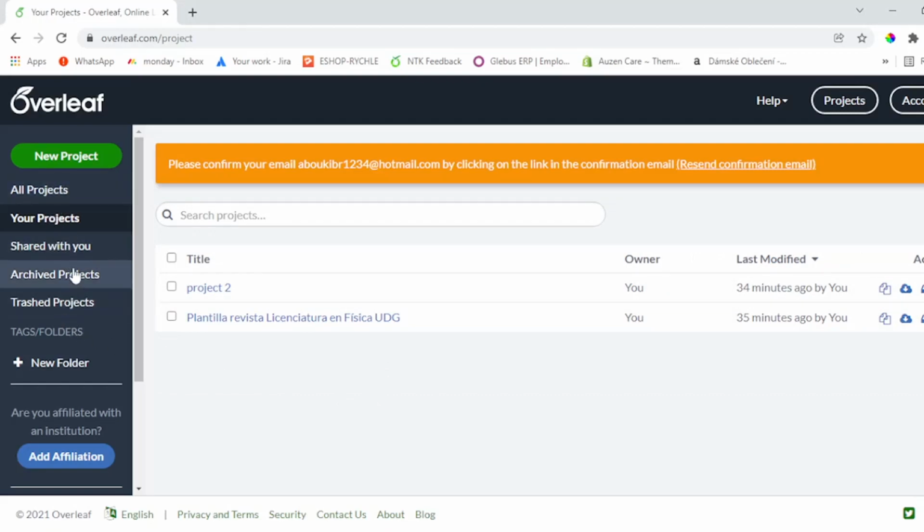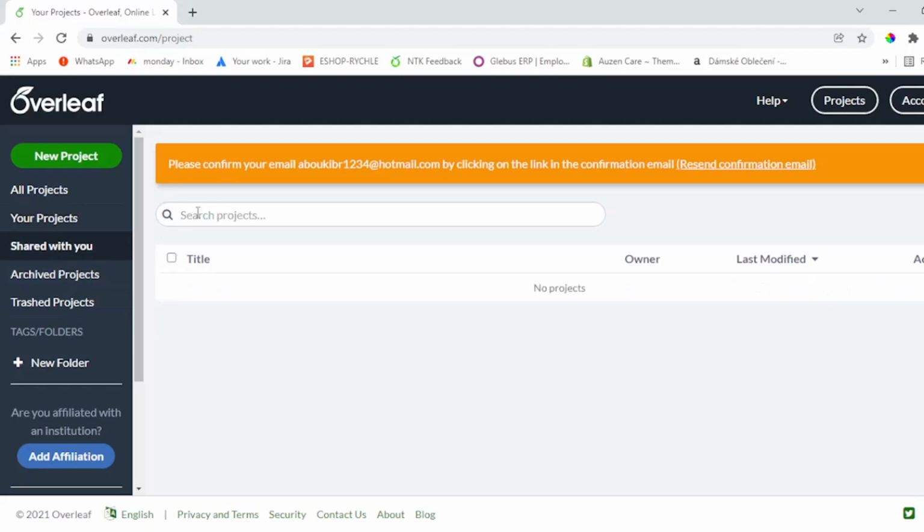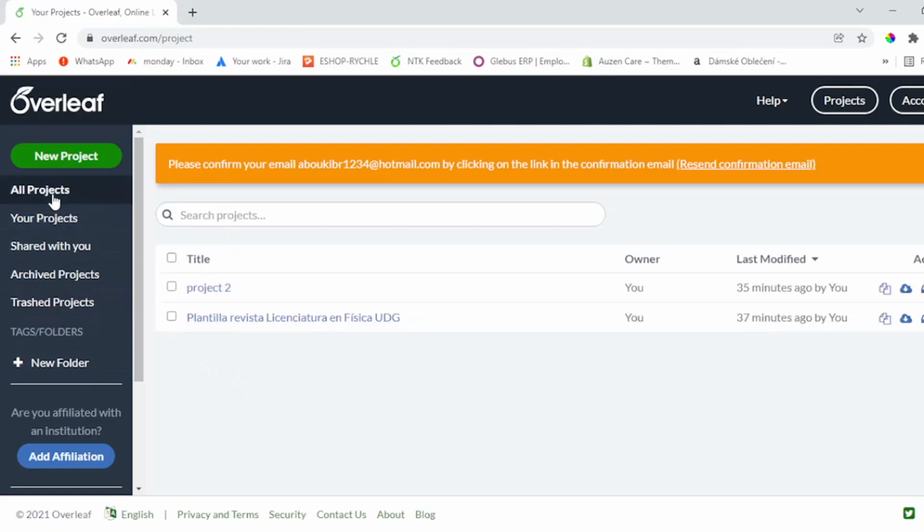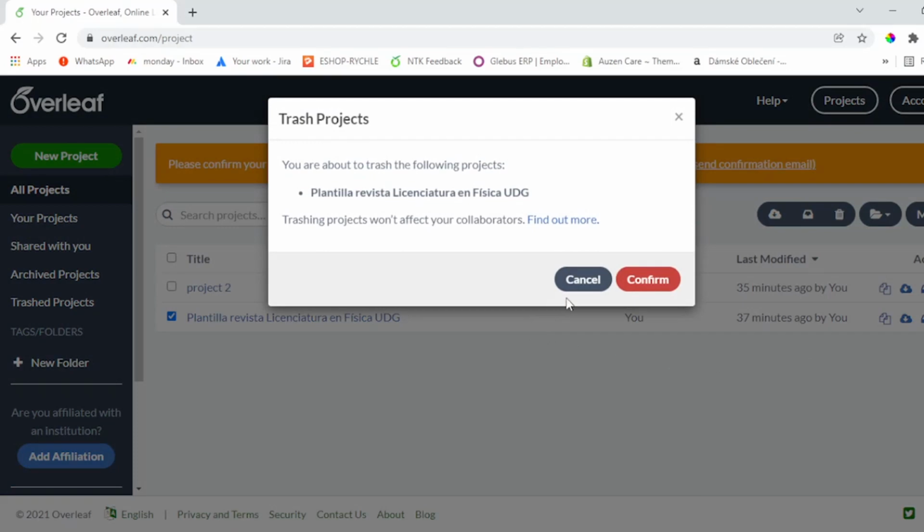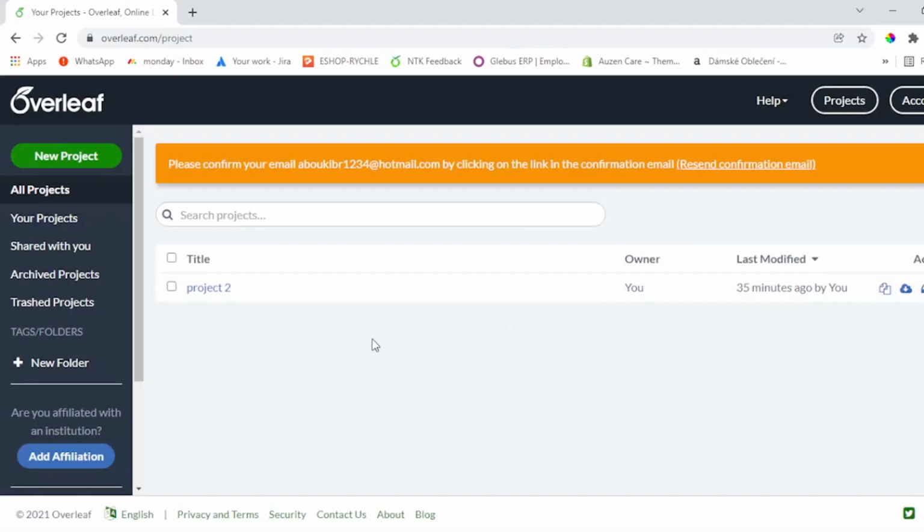In the left section, you can see all the projects shared with you, archived projects, and trashed projects. Okay, so when you delete any project here and then you confirm, it will go to trashed projects, and you can restore it, or you can delete it forever from here. All right.